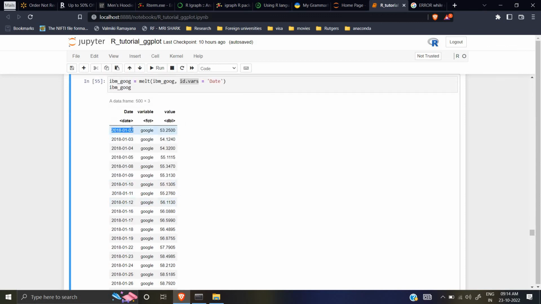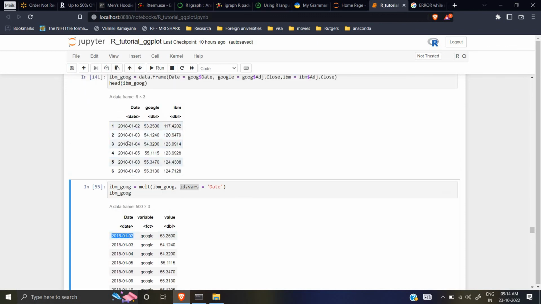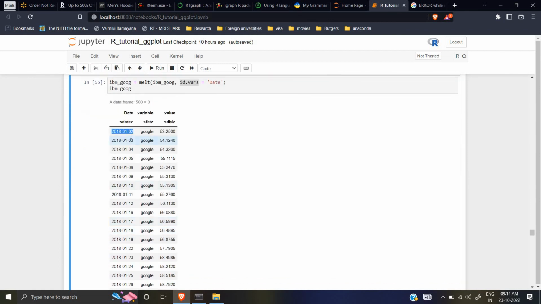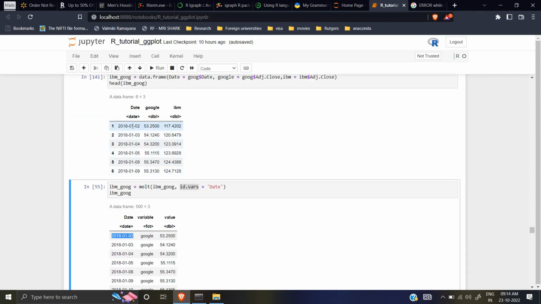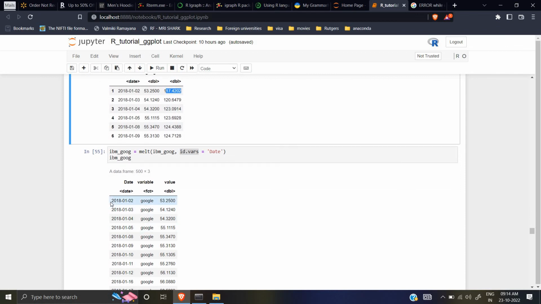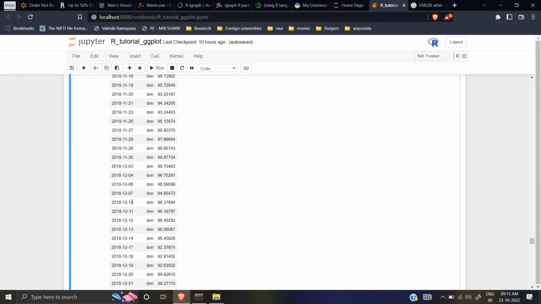When you go from this form of data to this form of data, you'll see that initially the date was unique. For this date I had this Google value and this IBM value, but when you go here you'll have the same date twice, because this date will be for Google and then the same date will come for IBM as well.